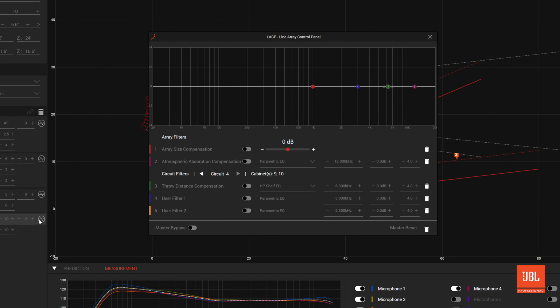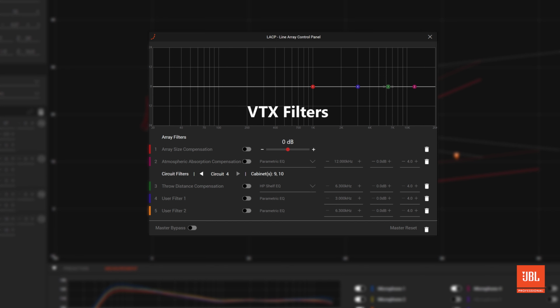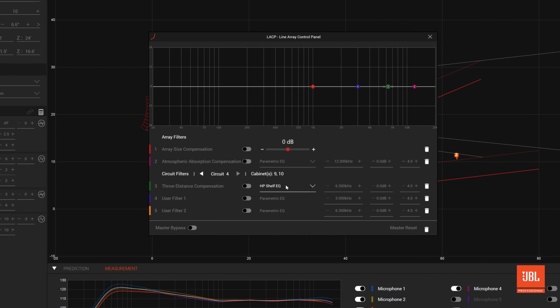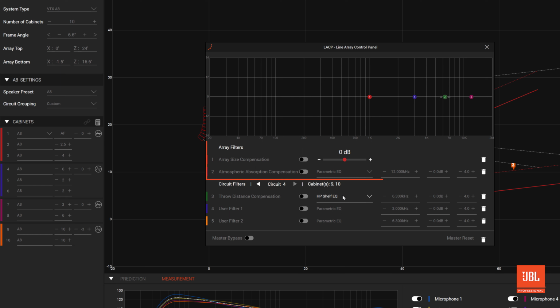Here, system calibration filters can be adjusted. The filters that are available within this window are system dependent. More information on each filter and their use cases can be found in that respective product's manual. Filters are listed in two categories. Array filters globally affect every circuit in an array equally, and circuit filters only affect that single cabinet or amplifier circuit, depending on the system type.